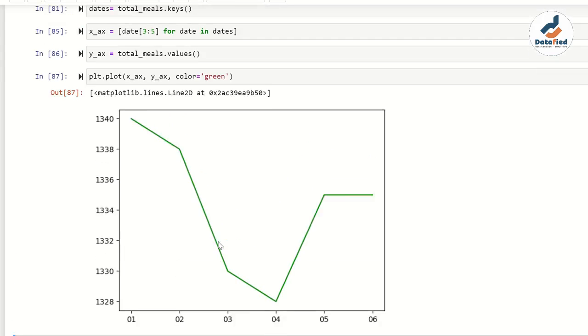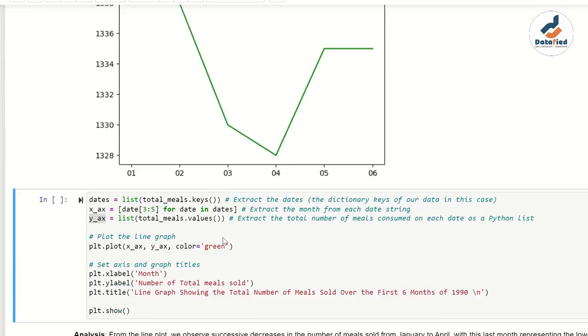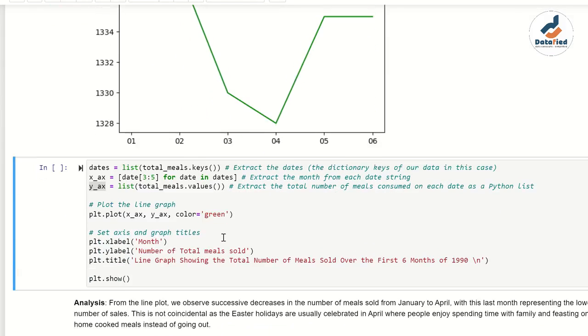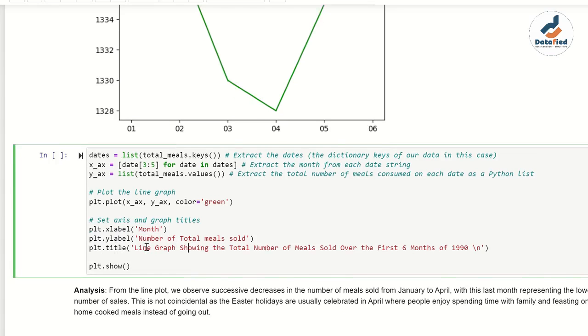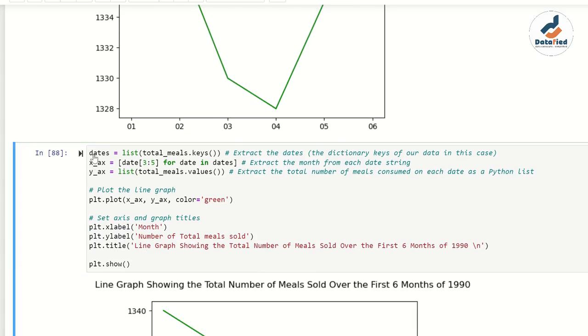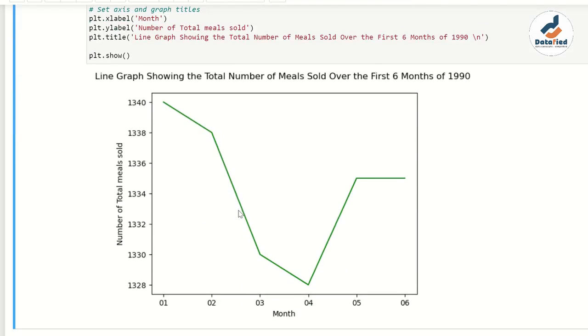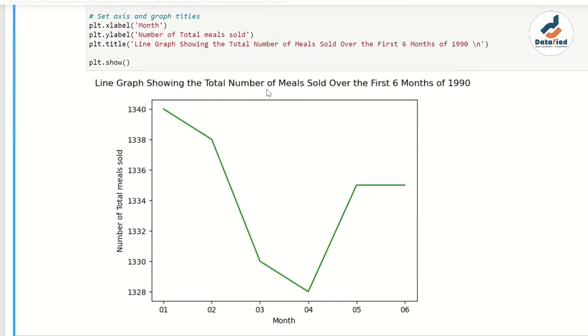Okay, so that's how to plot a line graph. Very, very easy. Now, if you want to add the x label, the y label, and the title, you just go ahead and add those using plt.xlabel, plt.ylabel, and plt.title. Add them to the chart, and that will give you the chart with the title and the labels: line graph showing the total number of meals sold over the first 6 months of 1990, the number of total meals sold, and the month. So that's how to plot your line graph.